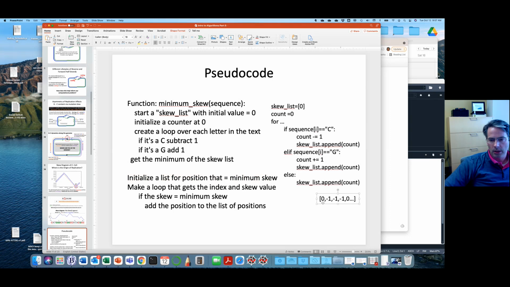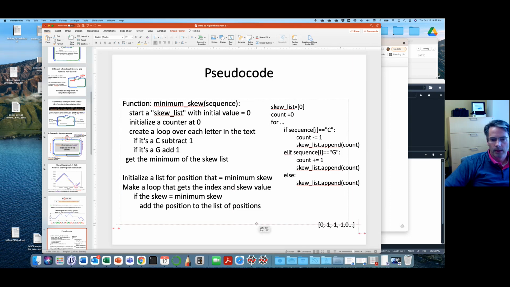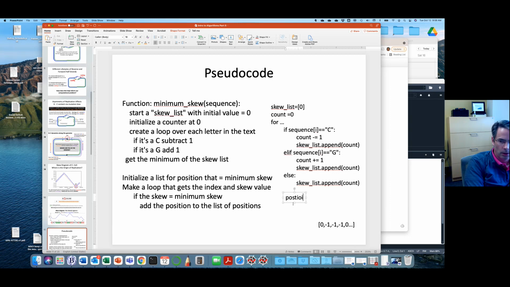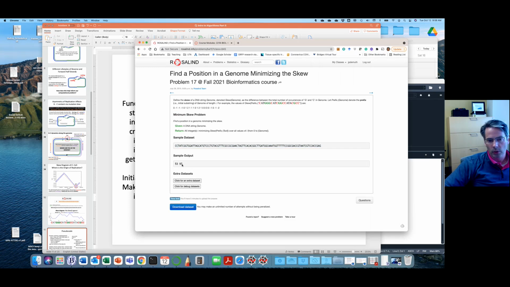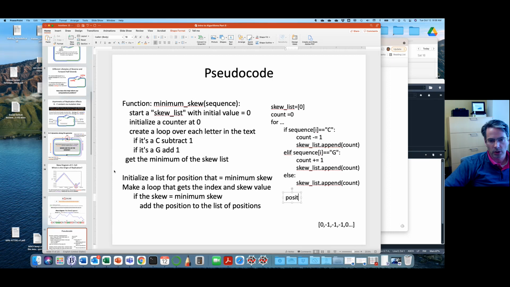Then we need to create a list that will hold on to the minimum skews. So how do we do that? Well, because it doesn't want to know the list, it wants to know the positions. So going back, look at the Rosalind problem. Those are apparently the positions where that GC, G minus C, is the most negative along that string.